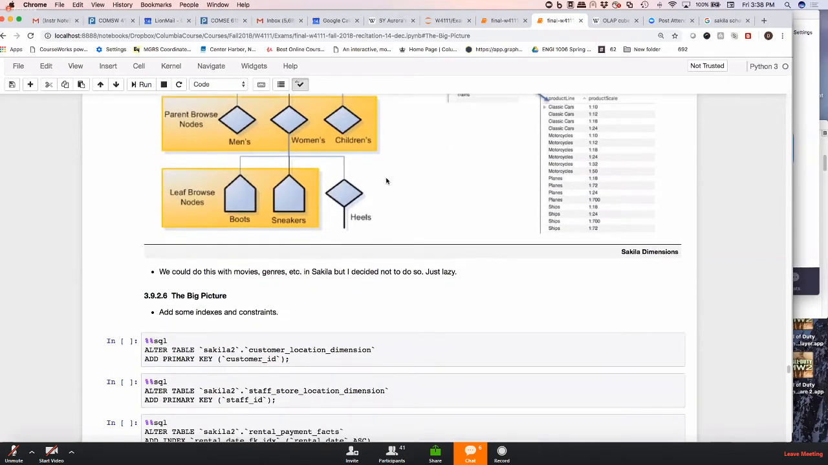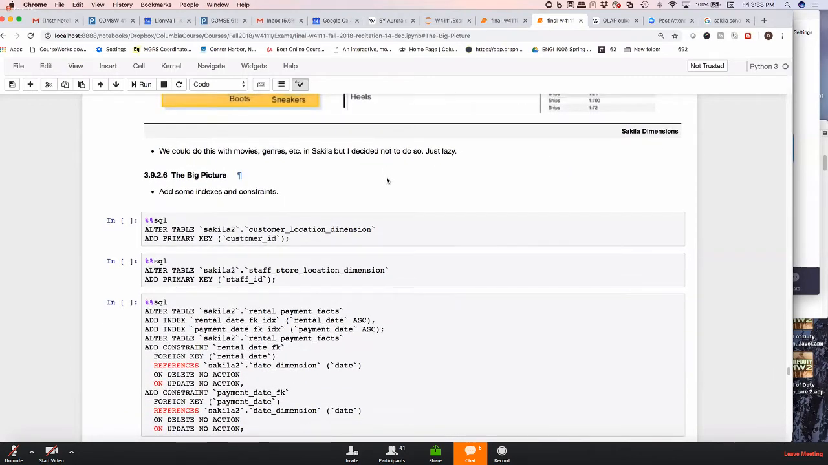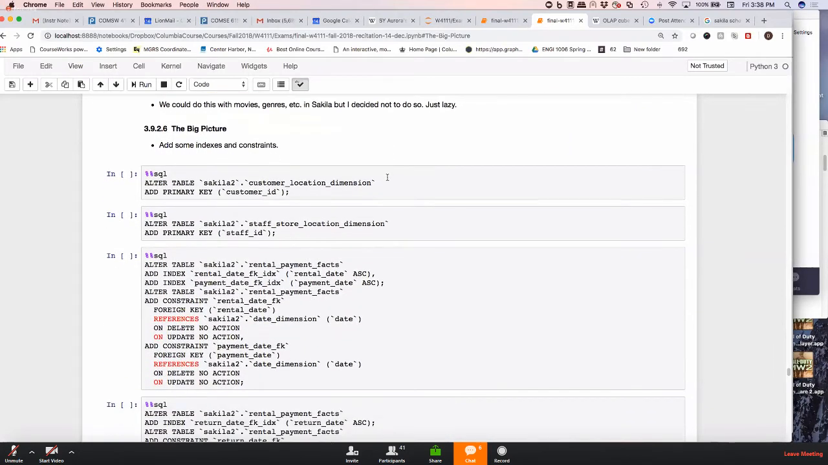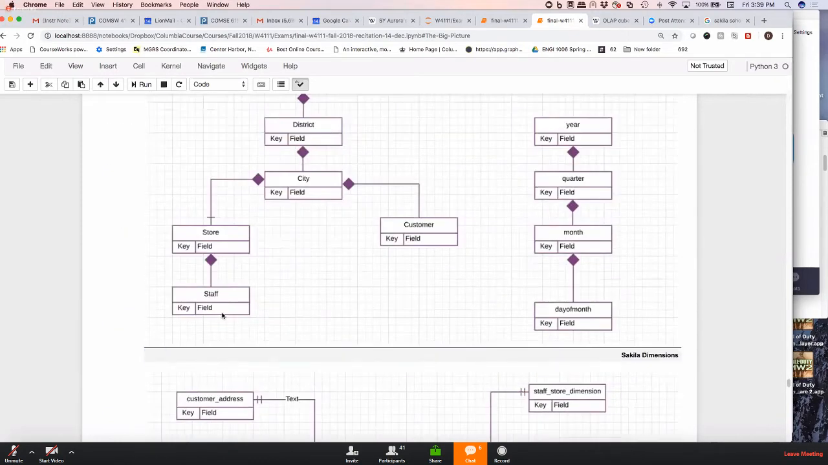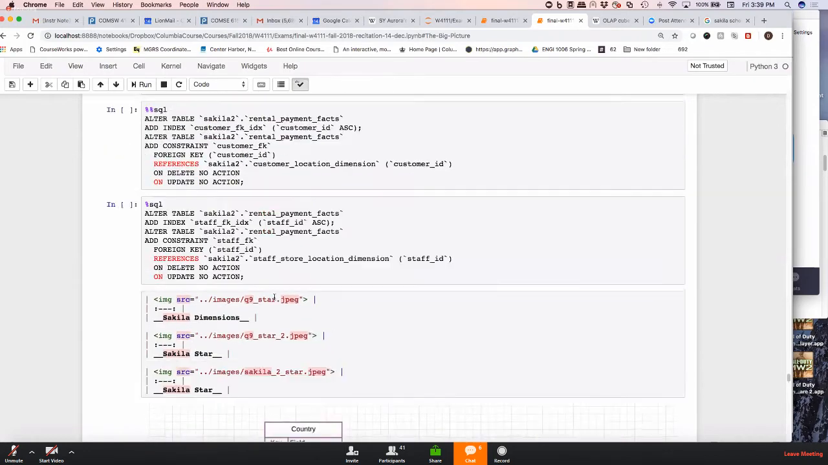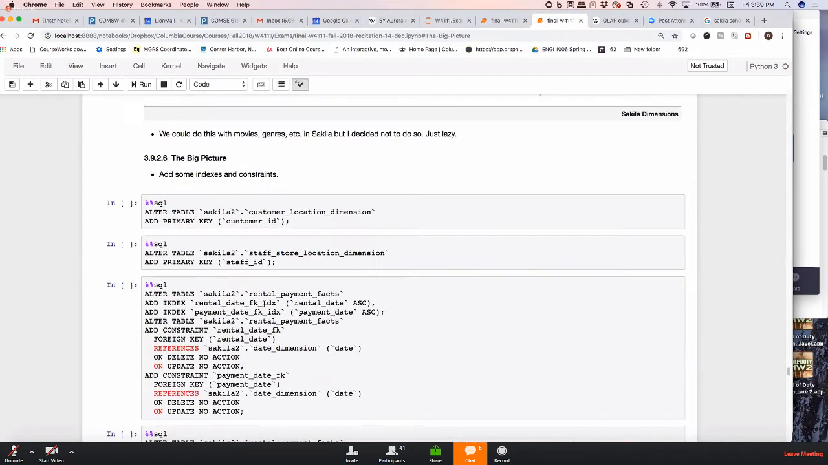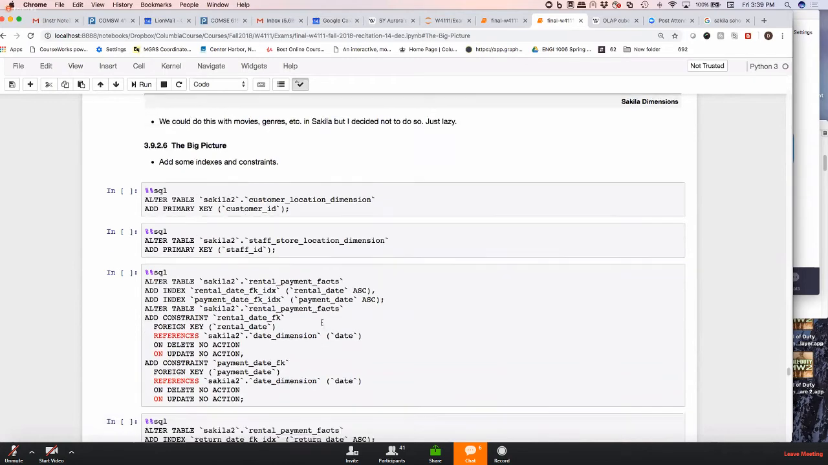So with a little bit more work, big picture. The customer location dimension, the primary key is the customer. The staff store location dimension, the primary key is the staff ID. You can think about that as the primary key is always the root thing. Like this customer is what identifies it, and then I go up. So the staff is the unique thing. So I just went in and added those as primary keys.